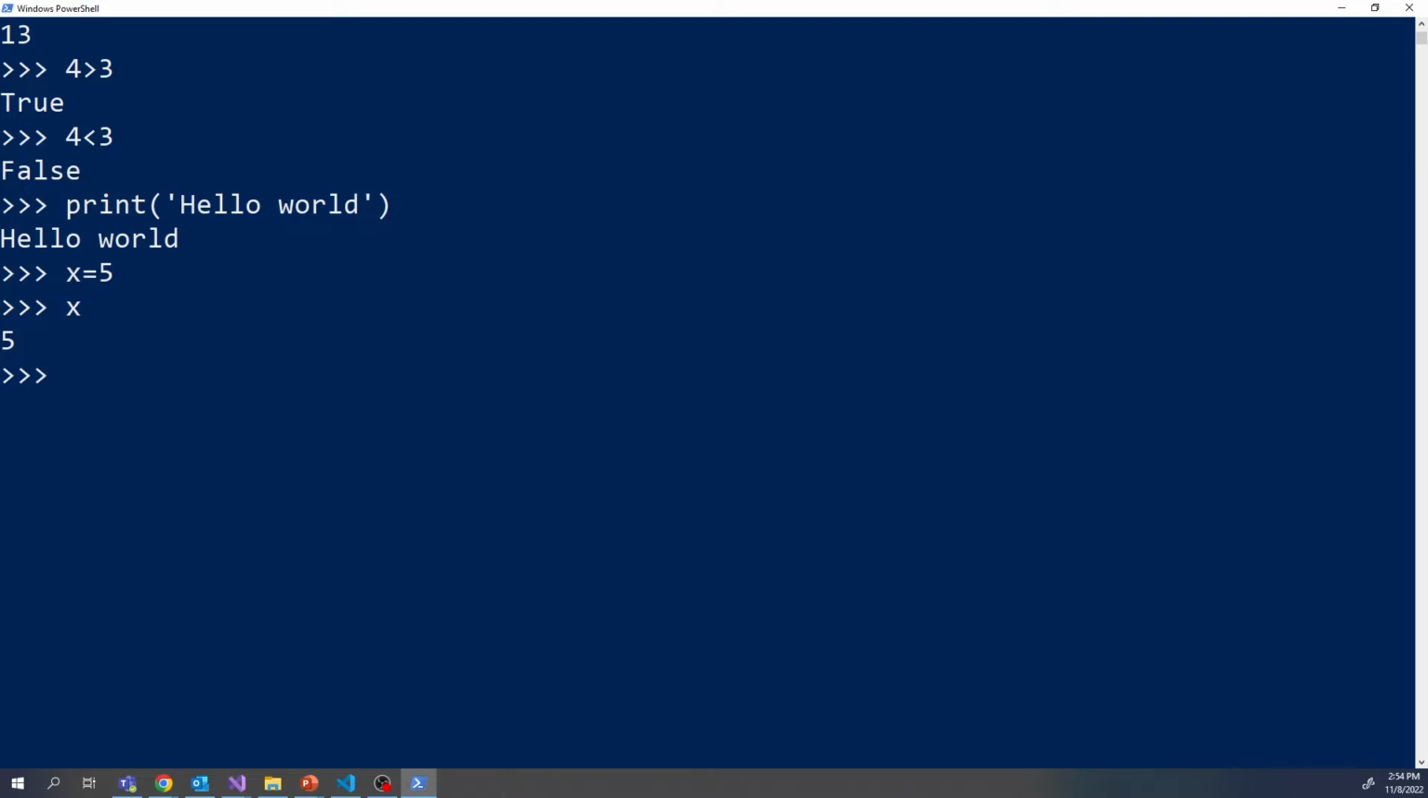To code an actual program, we need to write the code in a text file and save it with the .py extension. So this is a Python file. It's basically a Python script, and we will cover these Python scripts and modules in the next modules.